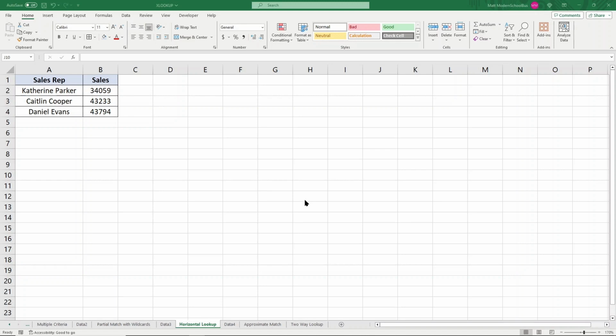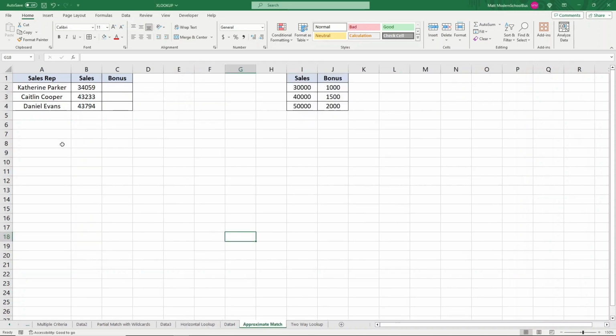So in this next example, I'm going to show you how to use XLOOKUP with an approximate match. So in this example, I have the sales reps and the sales that each of the reps have achieved, and what we want to do is apply a bonus depending on their sales. So what I'm going to do is actually do an XLOOKUP looking up this value in this column, and then we are going to return this column, so the bonus.